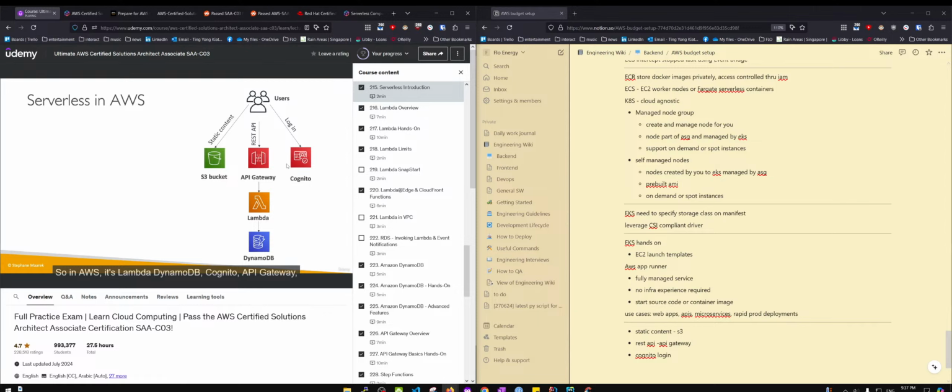So in AWS, it's Lambda, DynamoDB, Cognito, API Gateway, Amazon S3, but also things we've already seen, such as SNS and SQS. Yes, indeed, we did not manage any servers for SQS and SNS, and it was scaling on its own, so that fits the serverless use case.